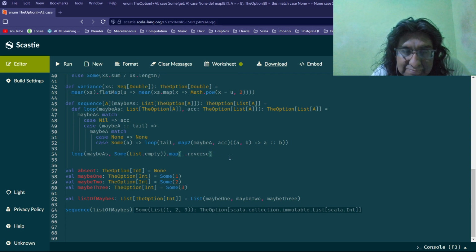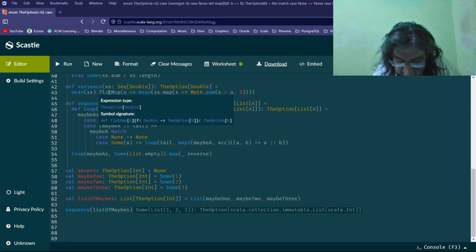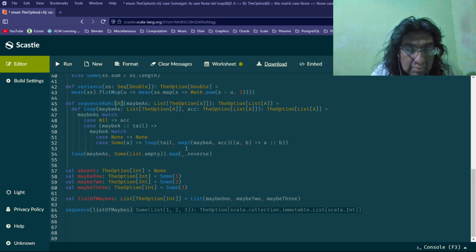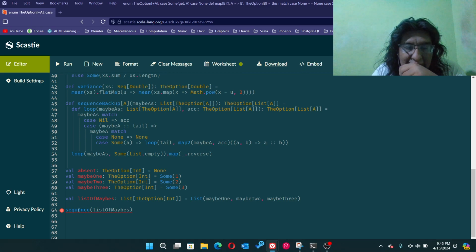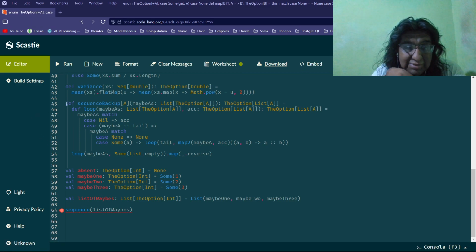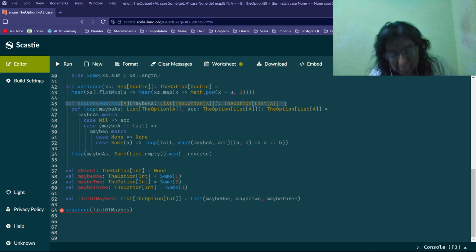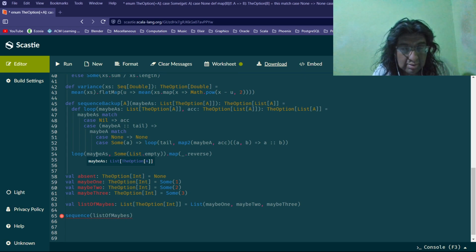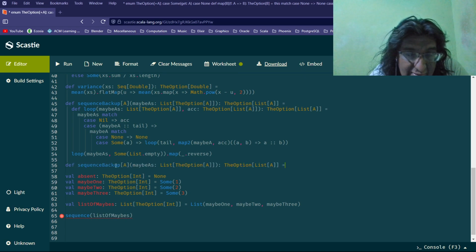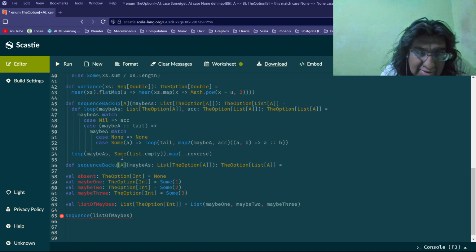Now, let's get started before this video takes too long. I'm going to call this backup. I'm going to execute the thing, and now we get an error because we are going to define sequence again, but with foldRight.